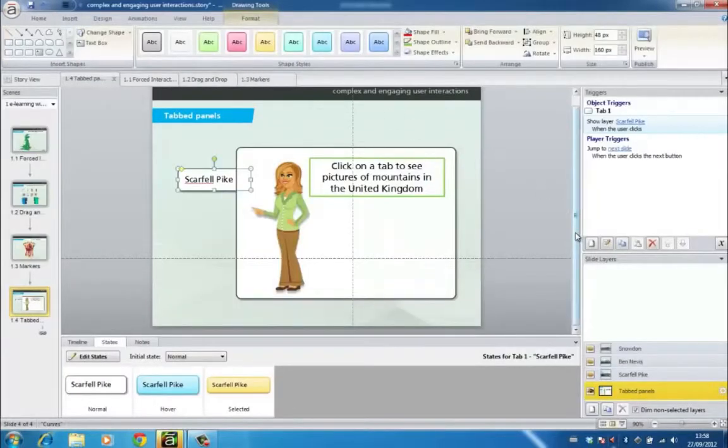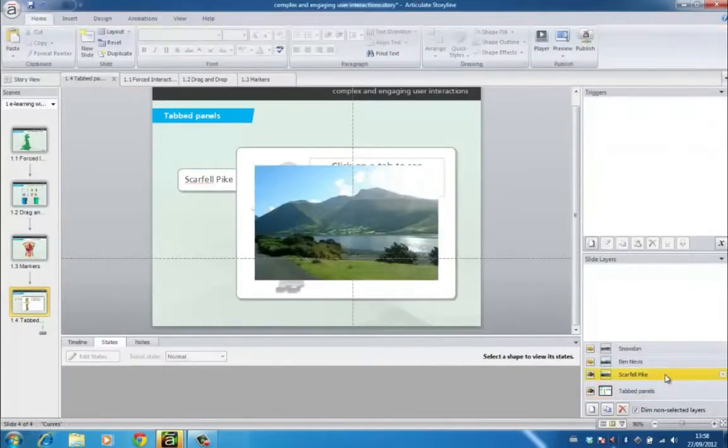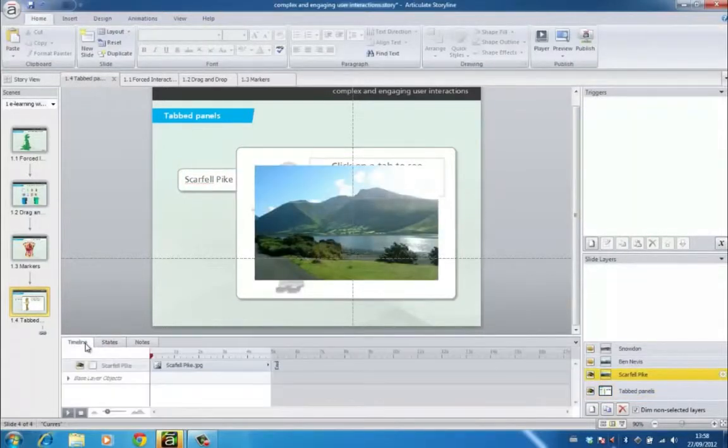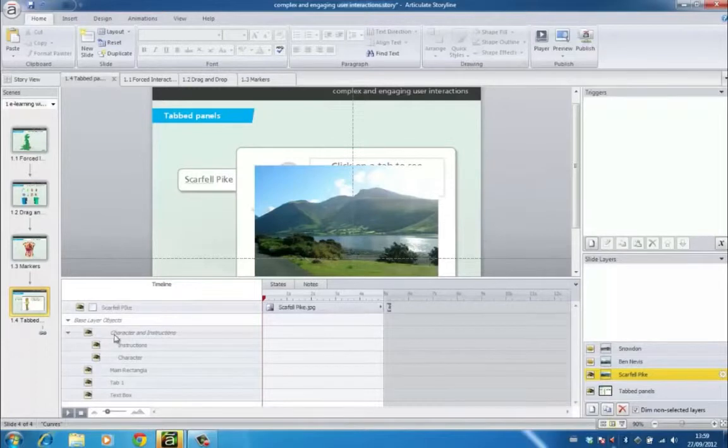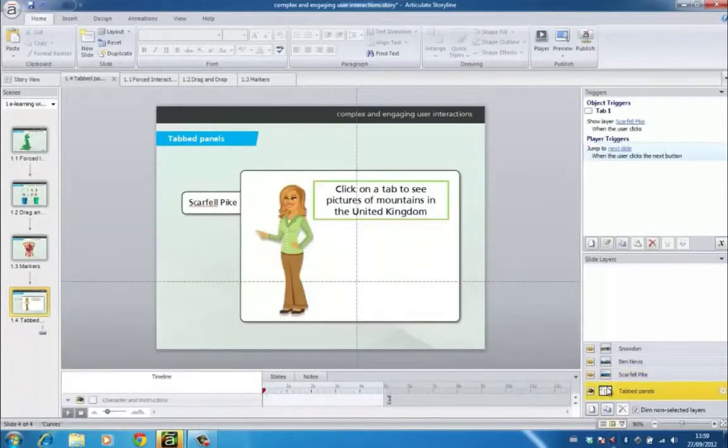So what I can do, go back to my Scafell Pike slide layer, and if I go into the timeline for it, I can see here the base layer objects. If I toggle it open, you can see here is my grouped item. So if I toggle that open and just extend the timeline, okay, what I want to do here is hide those items. And you can now see they're hidden. And I'll come back to the base layer.